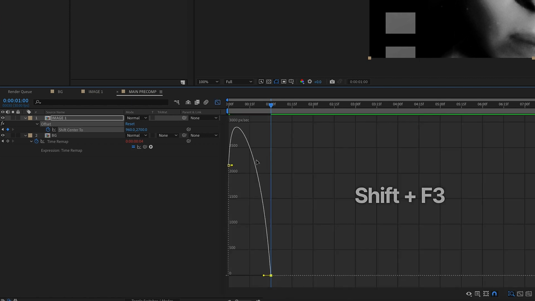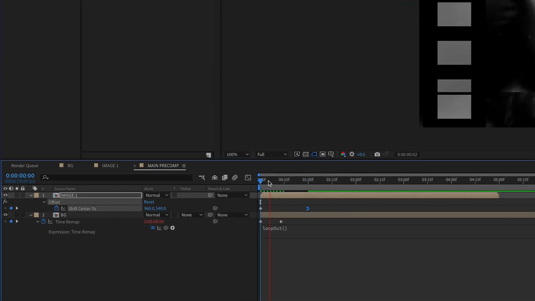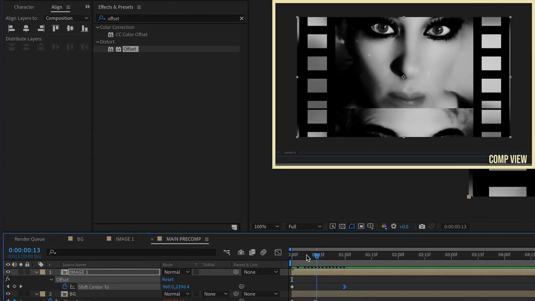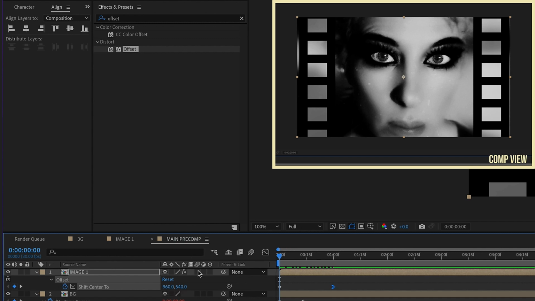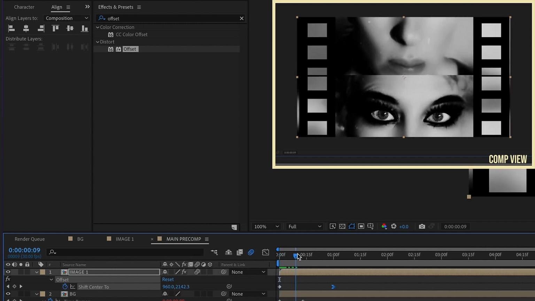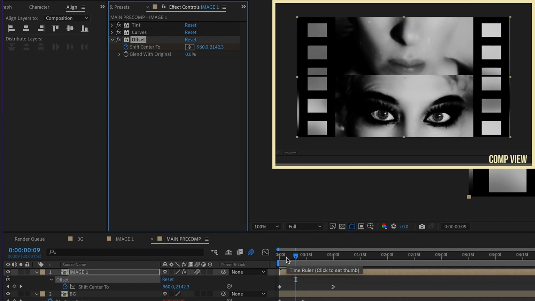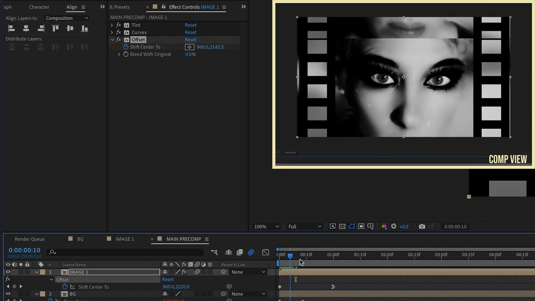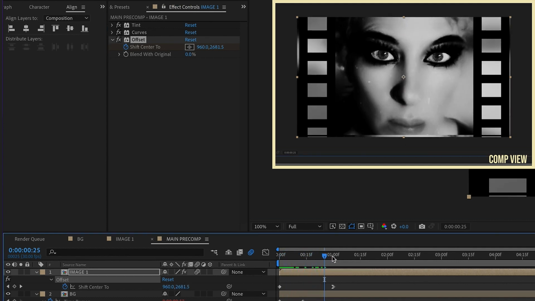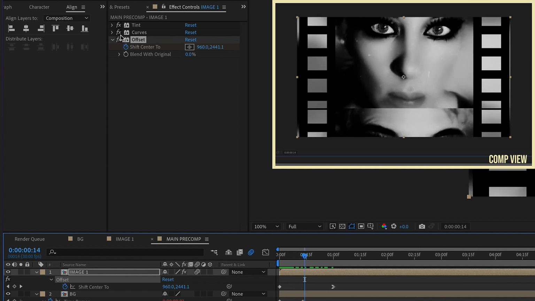And then if you type Shift F3, it goes to our graph editor and just pull this handle all the way to the left. One of the things I like to do too is add in some motion blur. If you add in motion blur here, you won't get anything. That's because the movement is coming from this offset. So it's not actually moving because of the position or scale. It's moving because of this effect. But there's a way to work around that.